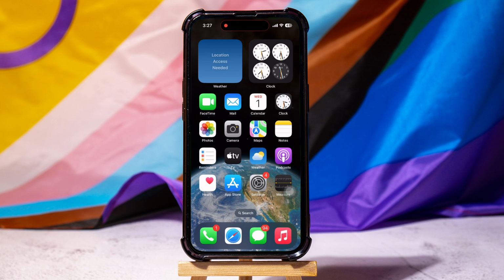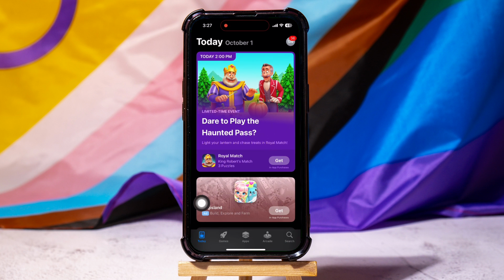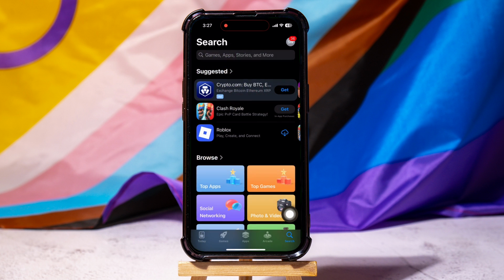How to download Minecraft on iPhone. To get started, first of all go ahead and open up the App Store application on your phone. Once you are here, go to the bottom panel and tap on the Search tab.